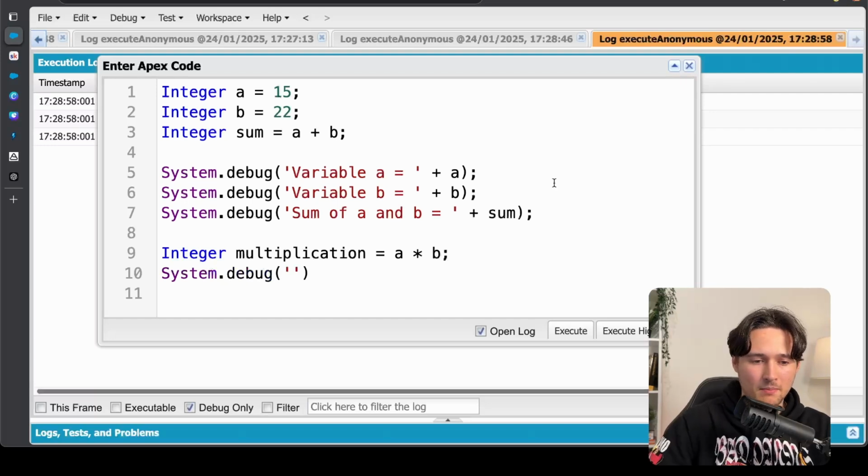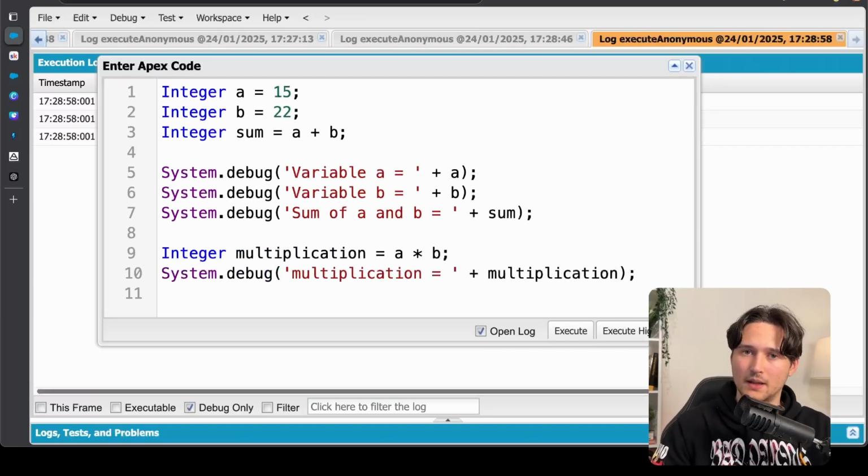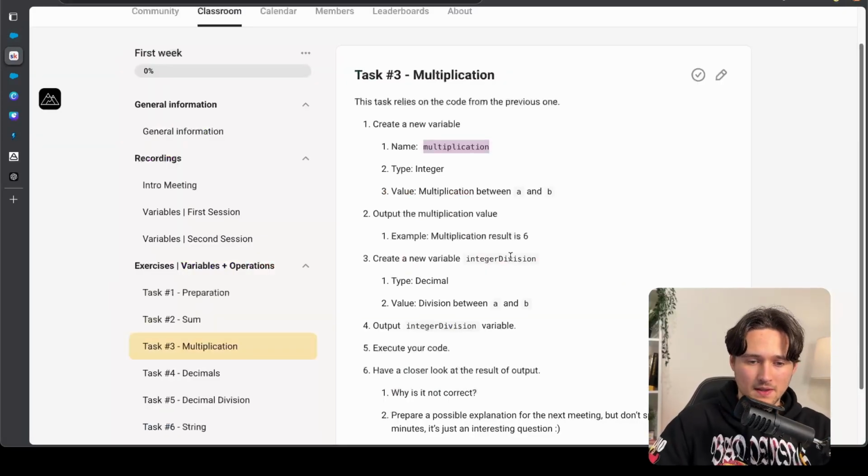Usually the way I print out when I really work in the org and I want to debug and see, I usually just do something like this. I do something quick. I don't write the whole sentence there, just a quick way to see what kind of variable it is.